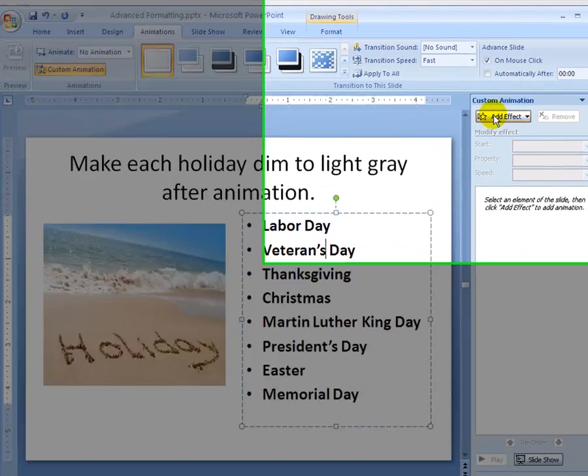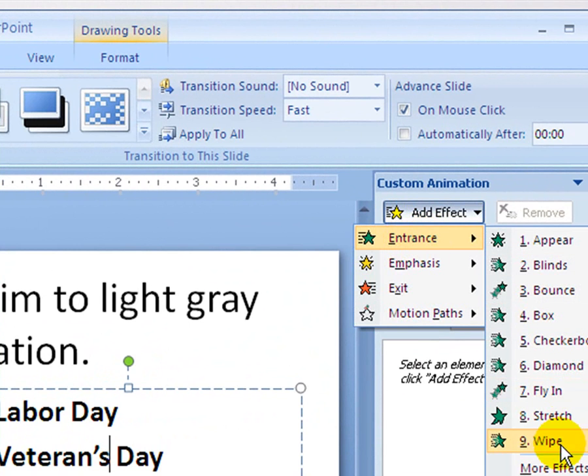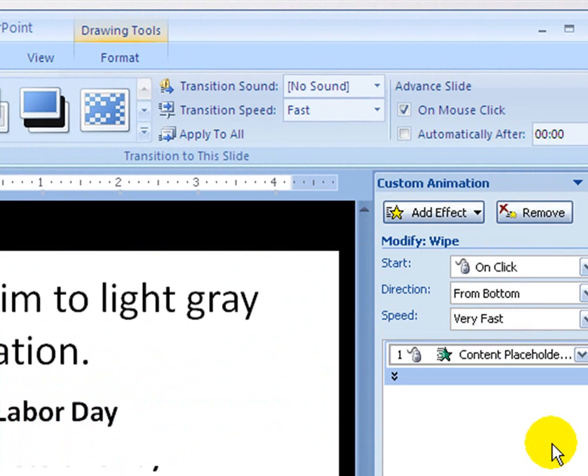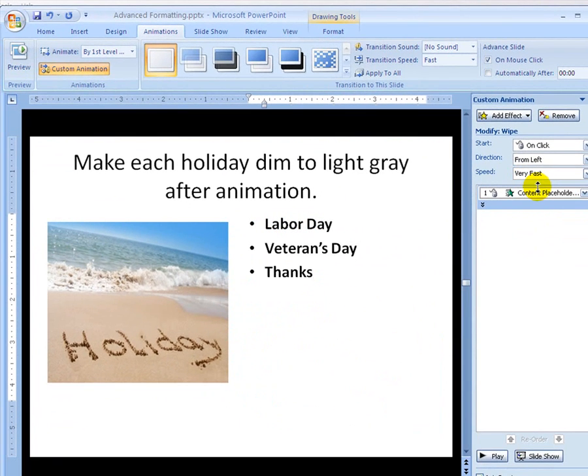So I'm going to add an effect to this bulleted list, and it's going to be an entrance effect, and I think I'm going to go with wipe. I kind of like wipe. I use it all the time. The default wipe is from the bottom. I really don't like that. I'm going to change it to from the left. So things are going to come in from the left, one at a time. You see how they're coming in one at a time?